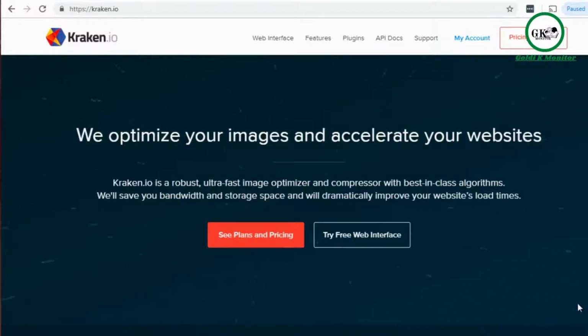Now, Kraken.io has many different plans. They have a free version which can help you up to 100 megabytes just to test to see if it works. Now, if you're not using WordPress, it also has a web interface where you can simply upload the images and get them compressed, download them, and then get them onto your website.